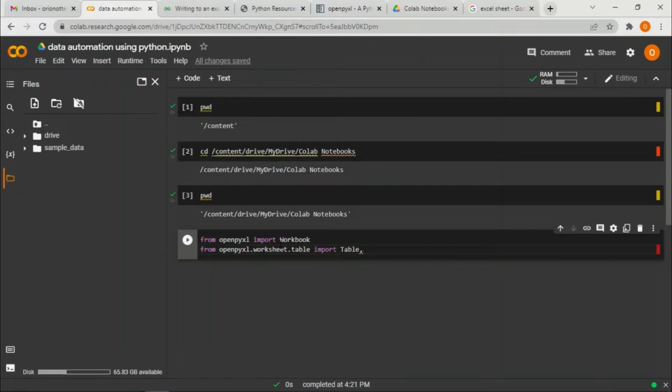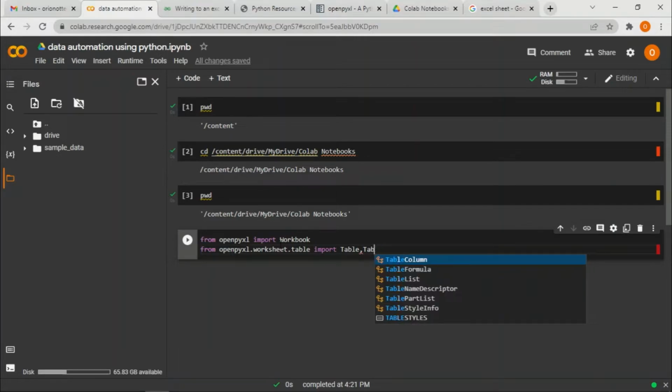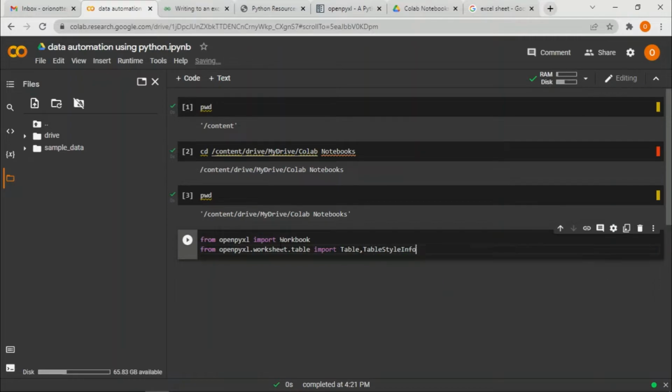Is it right? Yes, that's right. Then table style, table style info. So this is the beauty of this. If you can see, I was just typing, and then it just prompts by default whatever you have in the package. So this is very great.